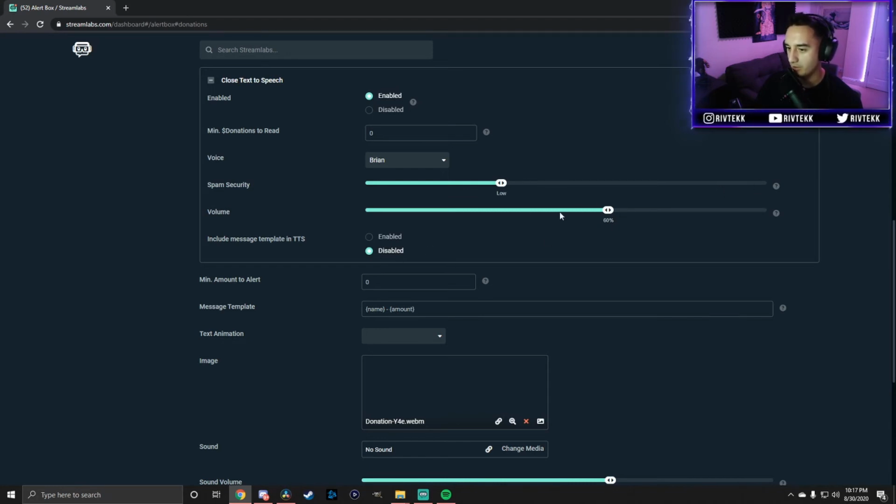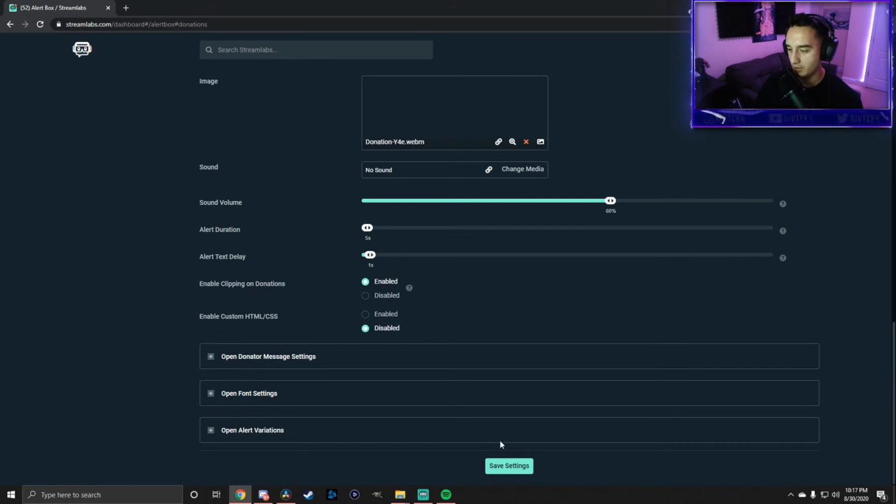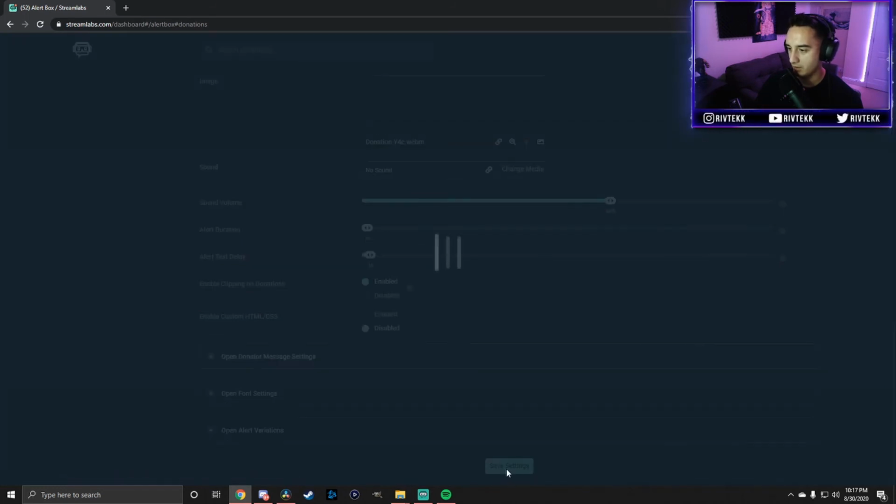Volume, this is how loud you want it to be. Include message template in text-to-speech. I have this as disabled. So once you get that done, you're going to go down to save settings.